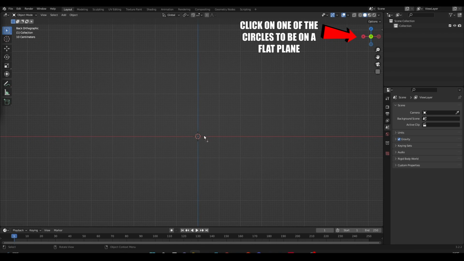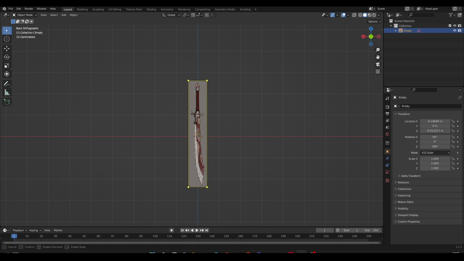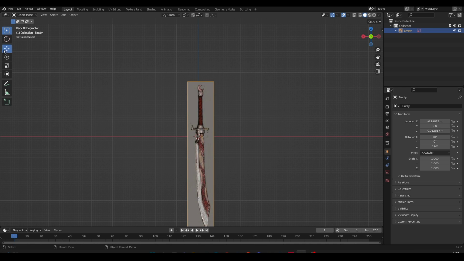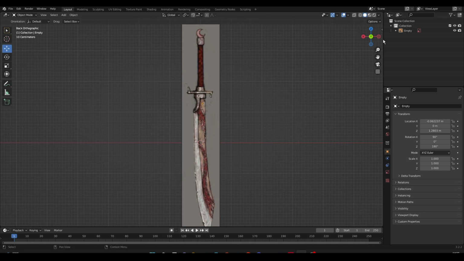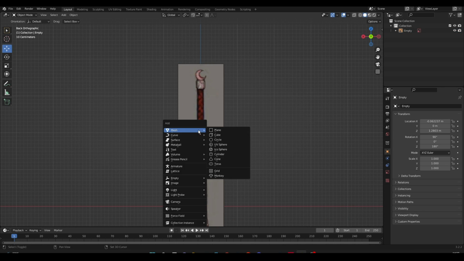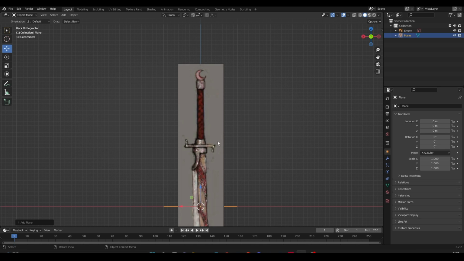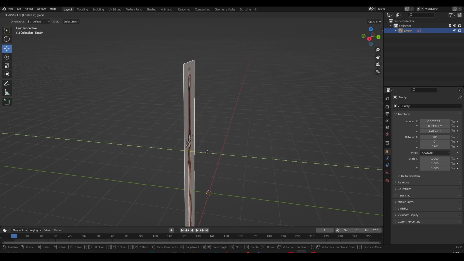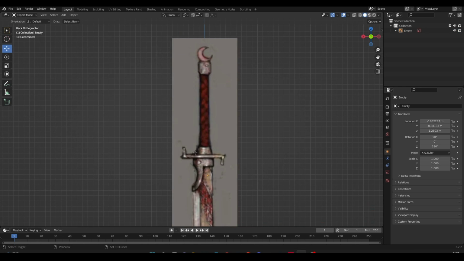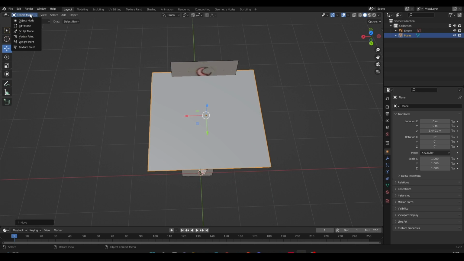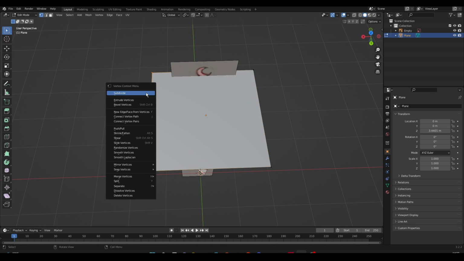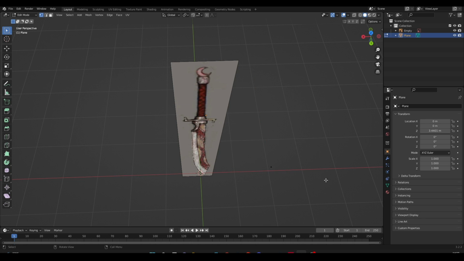Firstly, you wanna grab your reference image and drag it onto a flat plane in the viewport. Then you want to press Shift plus A to create a plane. Then go into edit mode and select three vertices by selecting one and holding Shift to select another and then delete those vertices.